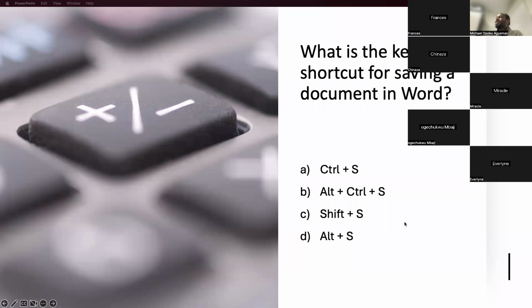What is the keyboard shortcut for saving a document? A. Yeah. Control S. Good. So we understand the keyboard shortcut is not A, but it is Control S. A as in the option here. Good.